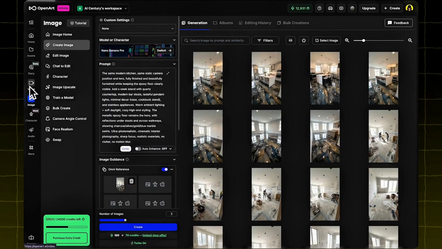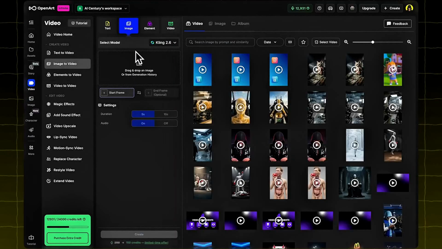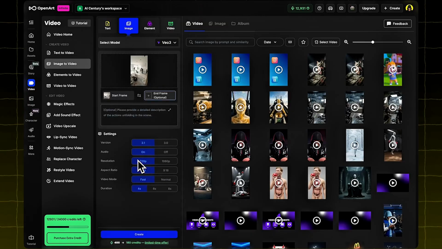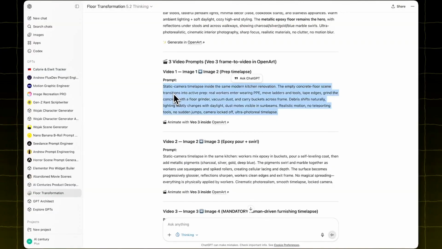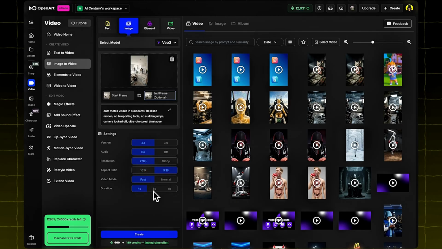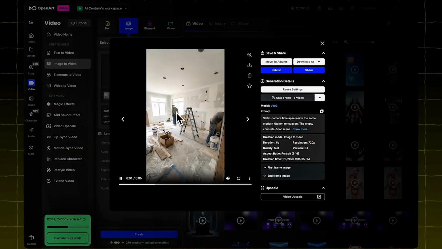Go to the Video tab in OpenArt. Click Image to Video. Choose the Veo 3 model. It lets you upload a start frame and an end frame. Upload the first frame and the second frame. Copy the first video prompt from the GPT and paste it in. Set your resolution to 720p. Set the aspect ratio to 9:16. Set the duration to 6 seconds. Click Create to generate your first video clip.